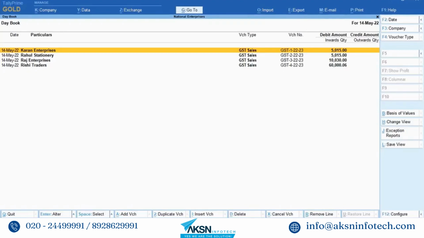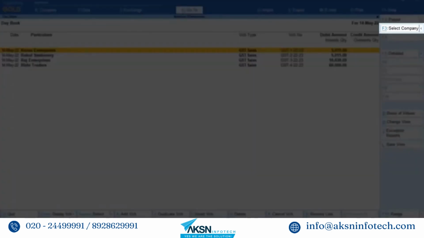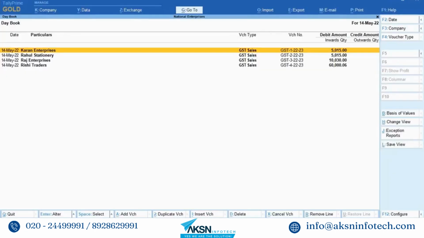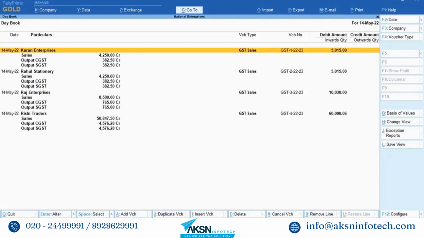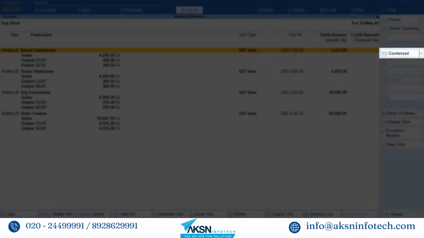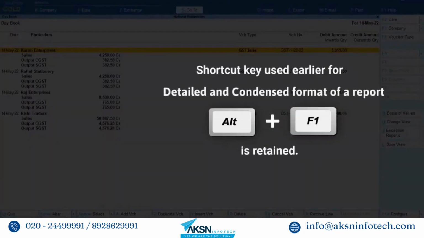Similarly, when you press Alt, you can view more actions under buttons. For instance, to view the report in the detailed format, press Alt F5. Daybook is displayed in the detailed format. Press Alt again, you can see that the action condensed has appeared. While the shortcut key Alt F1 to view a report in the detailed or condensed format is retained, the action is provided under F5 in the right button bar.